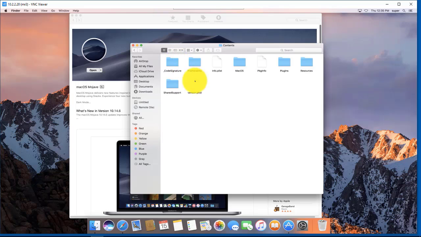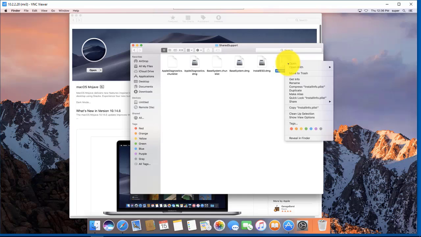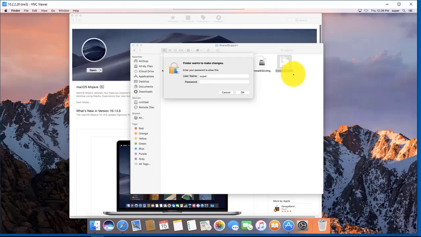open Contents. Now open Shared Support. Now this is the file that you want to delete: InstallInfo.plist. So I'm just going to right click and move it to trash. Need to enter my admin password.